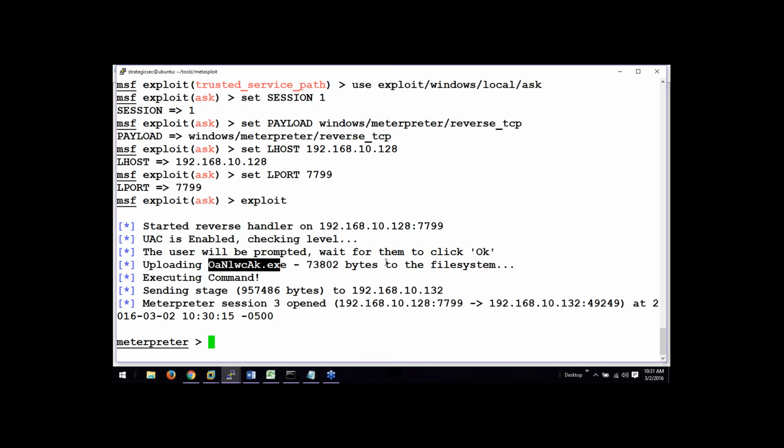But I got the same message as the one you got on your screen. Send stage. Okay. And Meterpreter session 3 open, and I have session 10 open. Okay, so you got a new session. Yeah, so it did work. Perfect. Yep, it did.